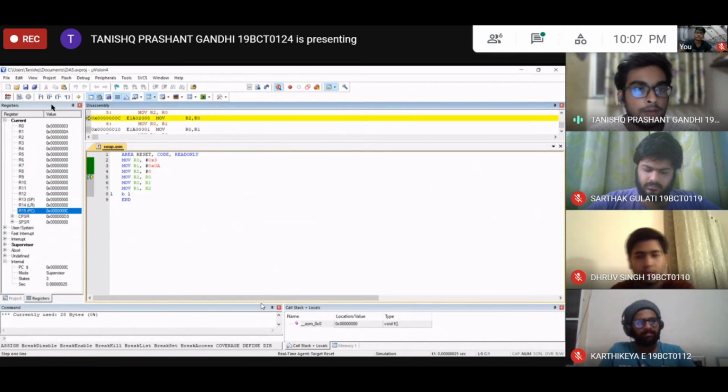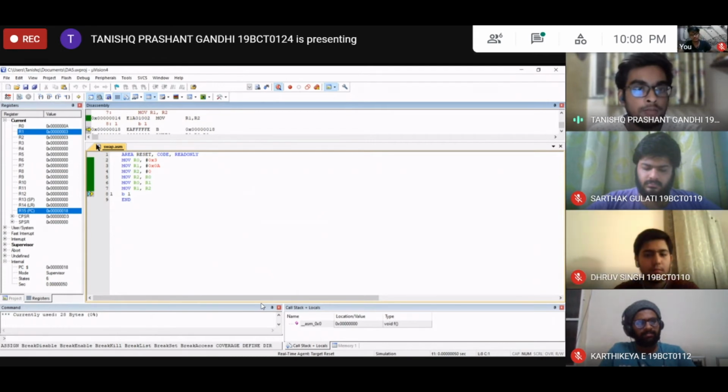And now we swap R2 and R0. So now R2 contains the value 3. Now R0 is containing the value 0a. Now we will pass the value of R2 to R1. So you can check here R1 now contains 3. So our numbers are swapped and the program has run successfully.